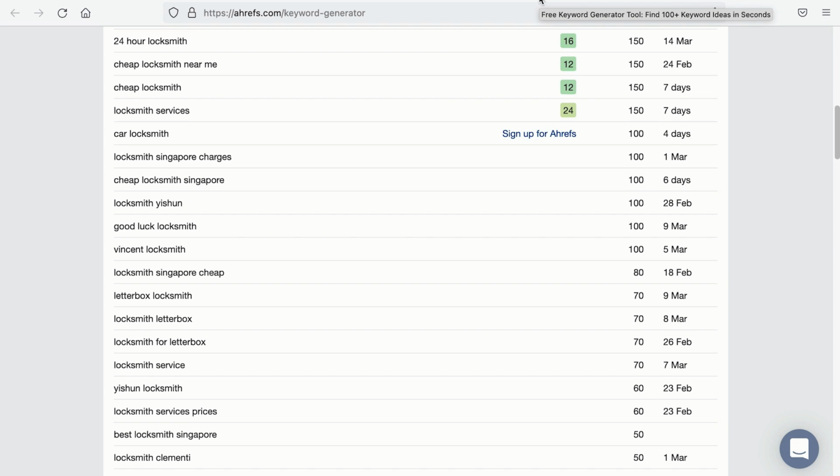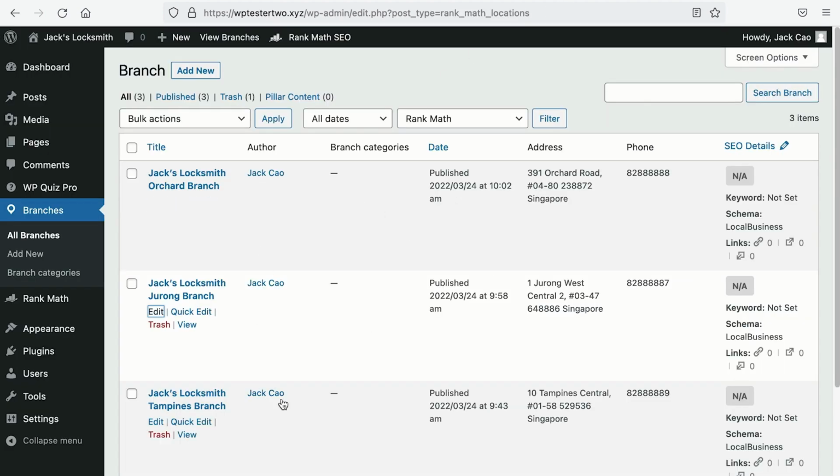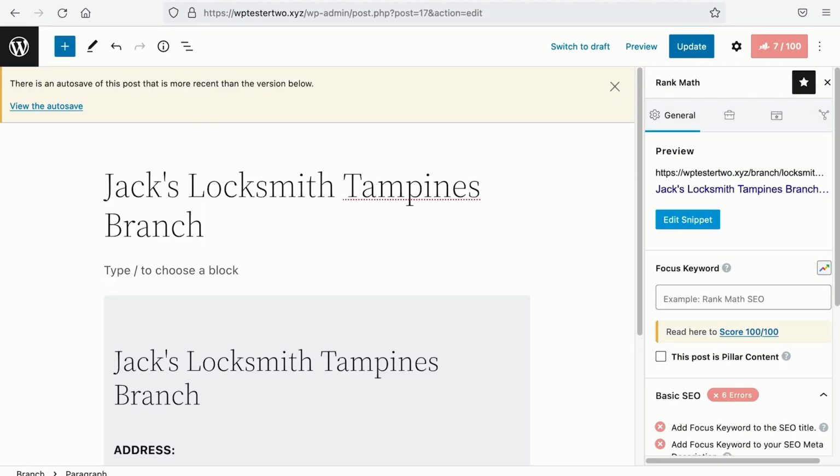So for our example, we want our content to rank for 24-hour locksmith, locksmith for letterbox. You don't have to create separate pages to target each of the search query. In our example, we have a couple of location pages with the locksmith keyword. And since these pages are kind of like service pages, you want to utilize them to target the keywords. On those pages, you can add content.